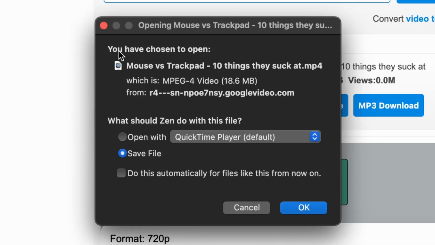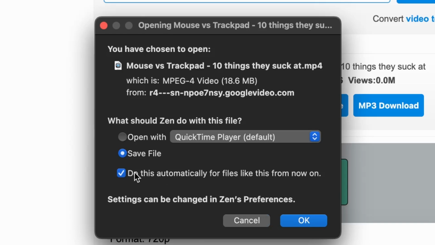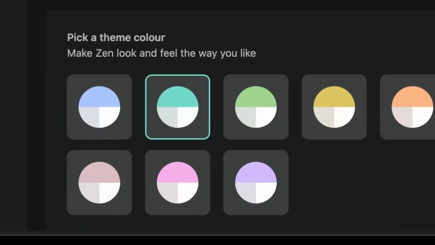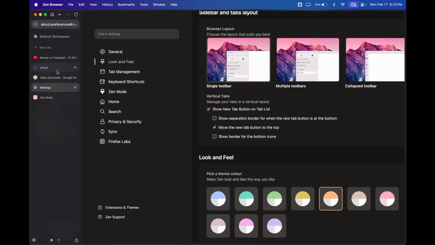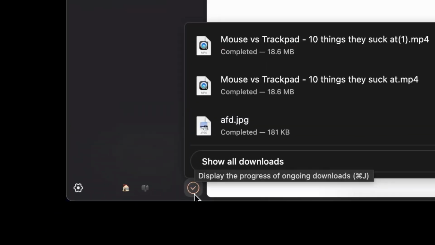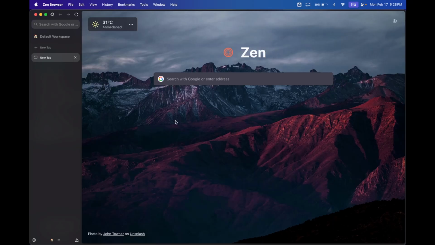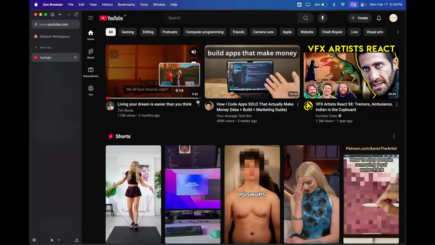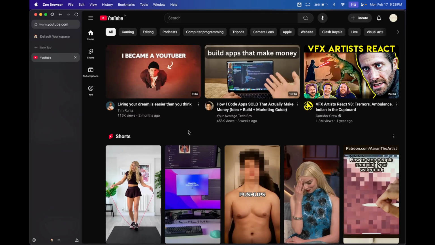What is this? You have chosen to open. What should Zen do with this file? What are the options? Nothing. Okay, so there is a permission asked when you download anything. That's good. The downloading icon was blue, same as this color. To change that color, I think I just have to change the theme. So let's make it orange and download the same video again. And it is orange. Mods does make it look better.